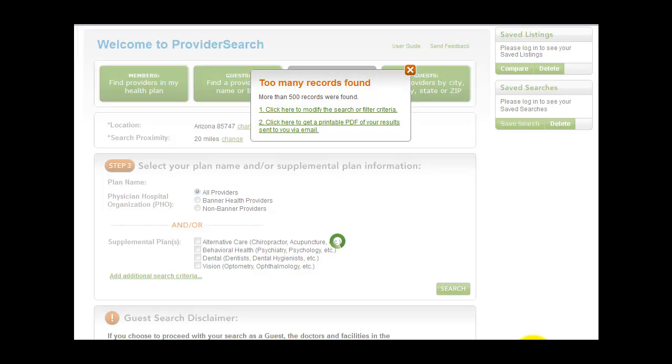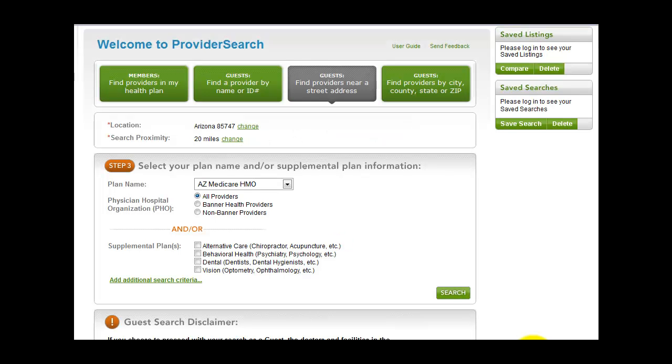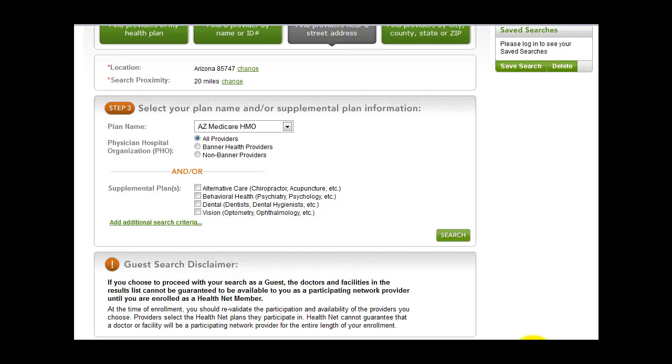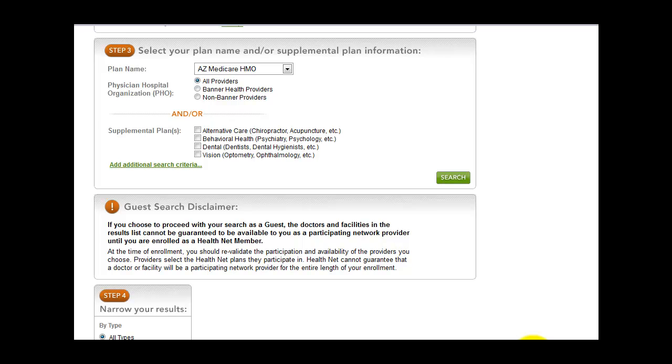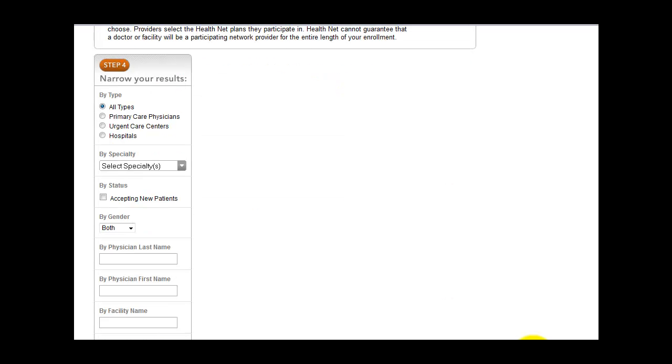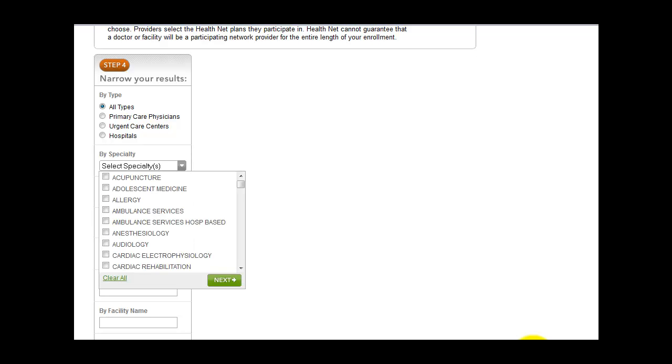Oh, look at this, too many records found. Okay, so click here to modify the search or filter criteria. Yeah, so see, it didn't give me a choice to list specialists. Okay, see, even I screw up. So we need to scroll down here. I forget this. Step 4. What type of doctor are we looking for? Duh. All right, instead of all types and every doctor in Tucson, which is too big a list, let's look for, I have bad allergies, so let's look for audiology doctors.